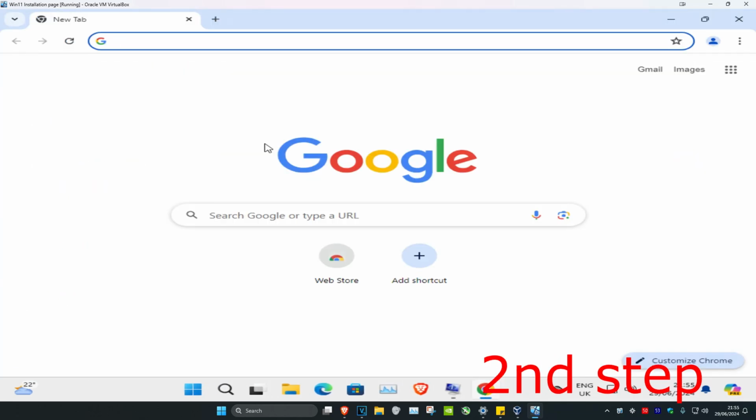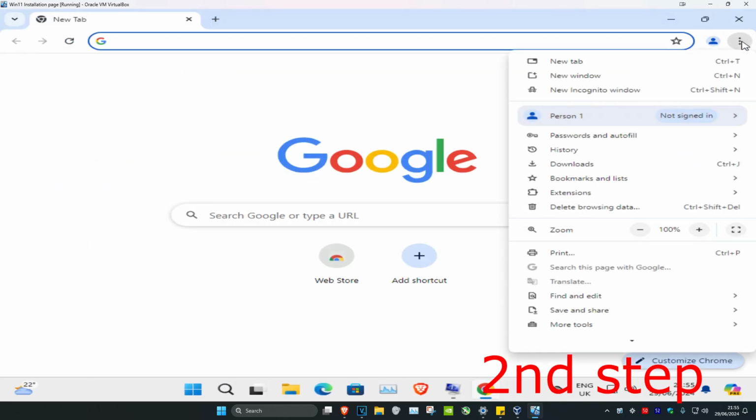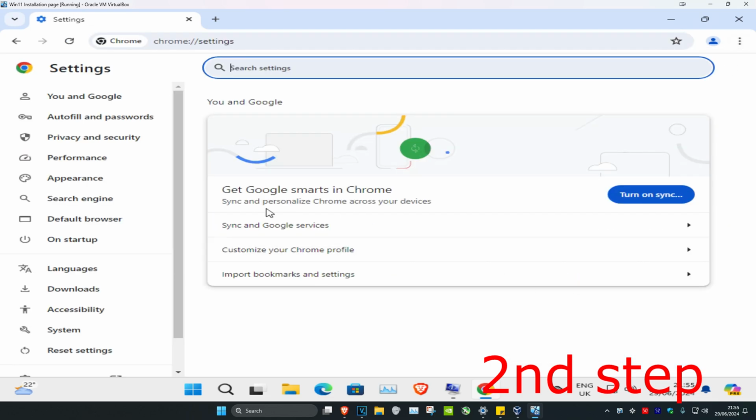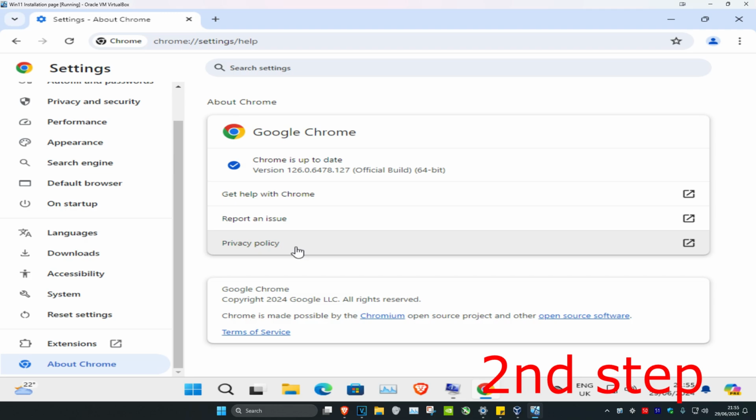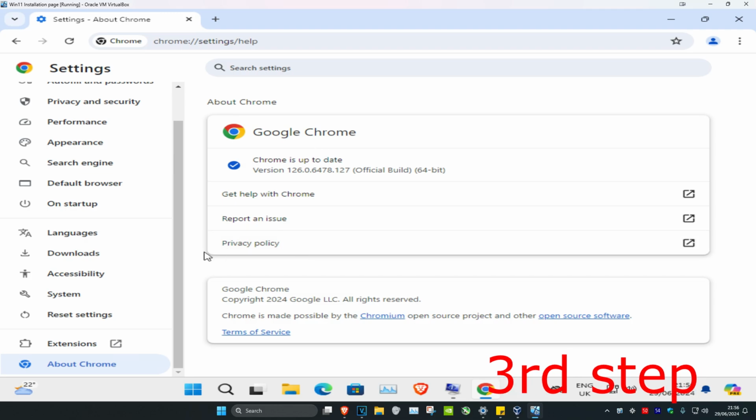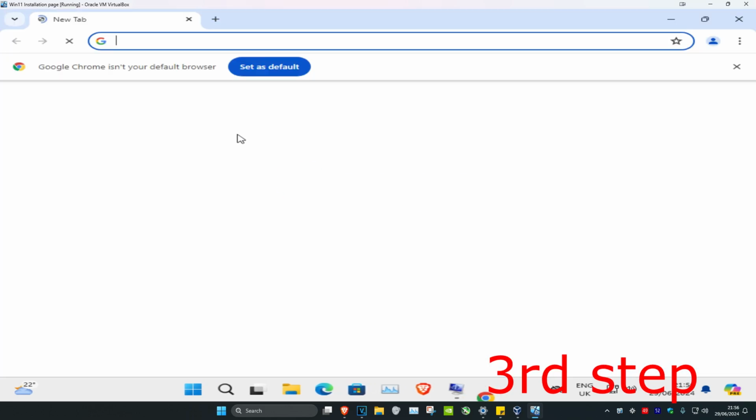Now for the second step, you want to click on the three dots again in the top right of Chrome, and then you want to click on Settings. And now you want to scroll down and then click on About Chrome. Make sure that your Chrome is fully up to date. If it hasn't updated, then it'll start doing it automatically. Now once it's been updated, you want to close out Chrome and then just open it back up again.